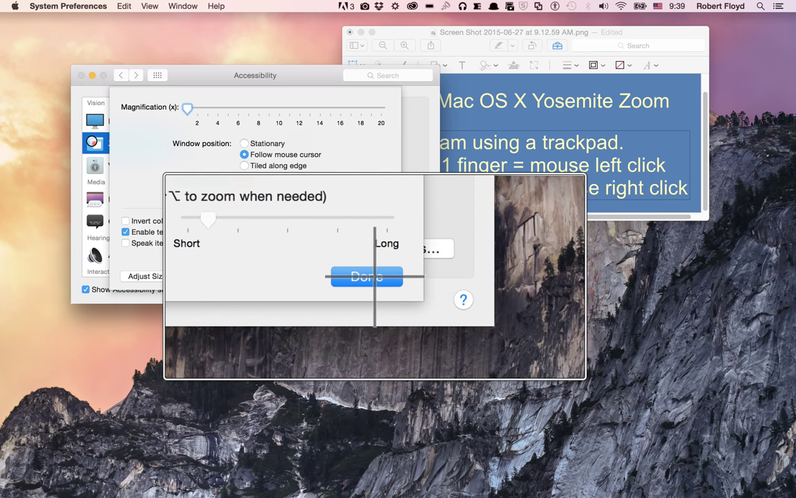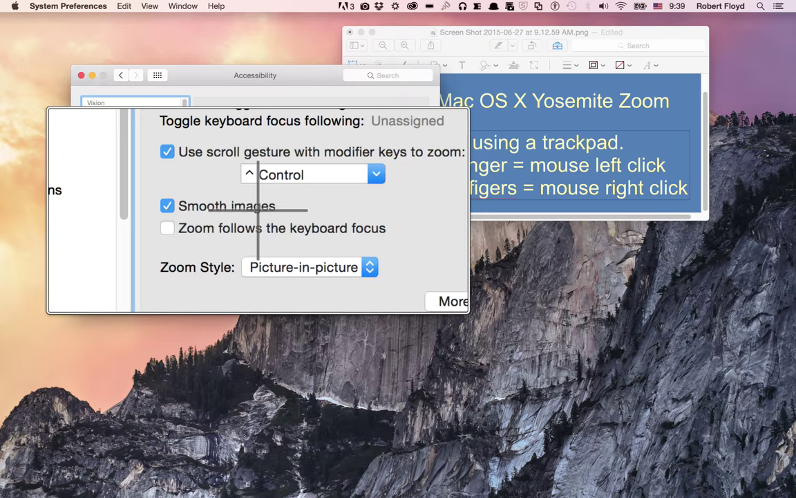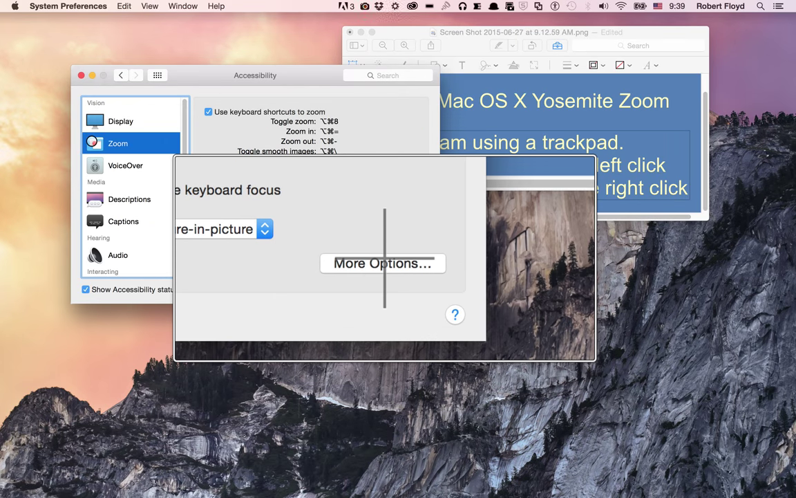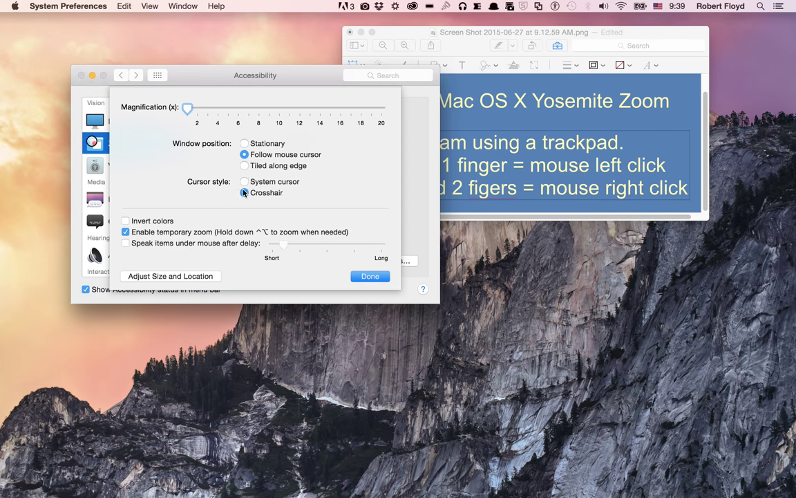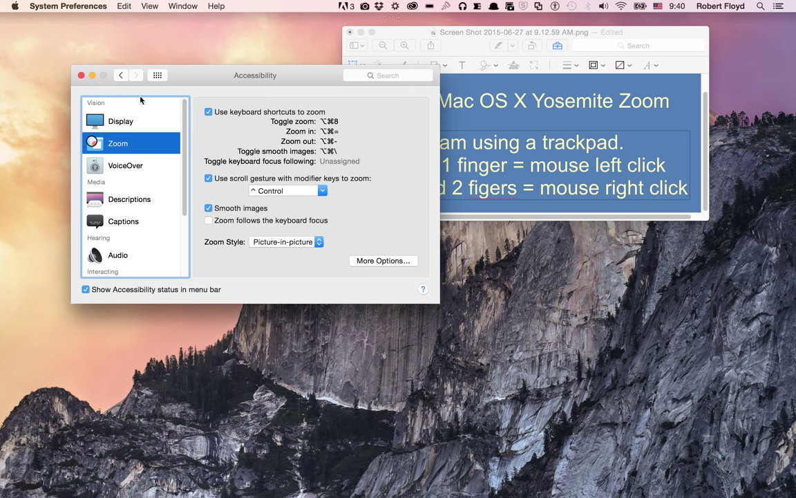I'm just going to go over here, select done, and maybe change it back to system cursor. Done. And that's all there is to it.